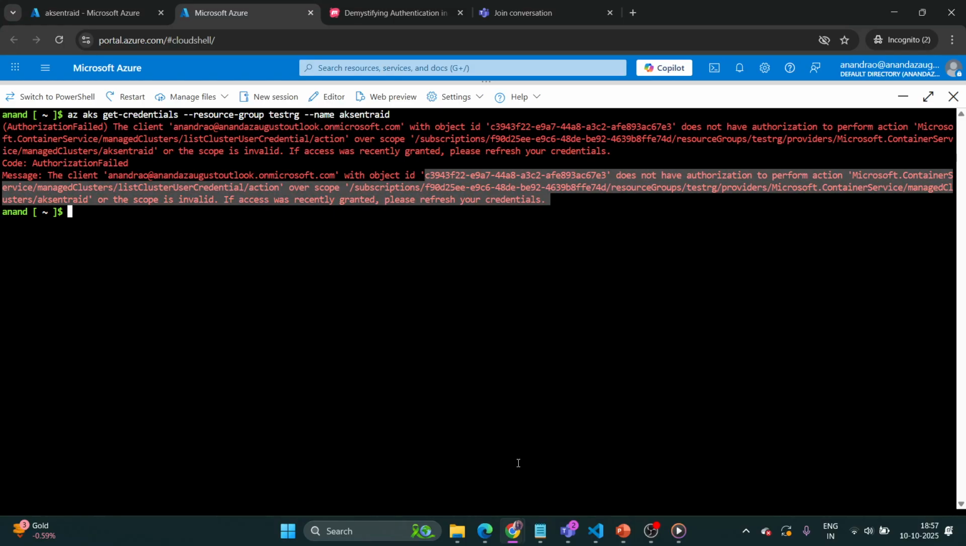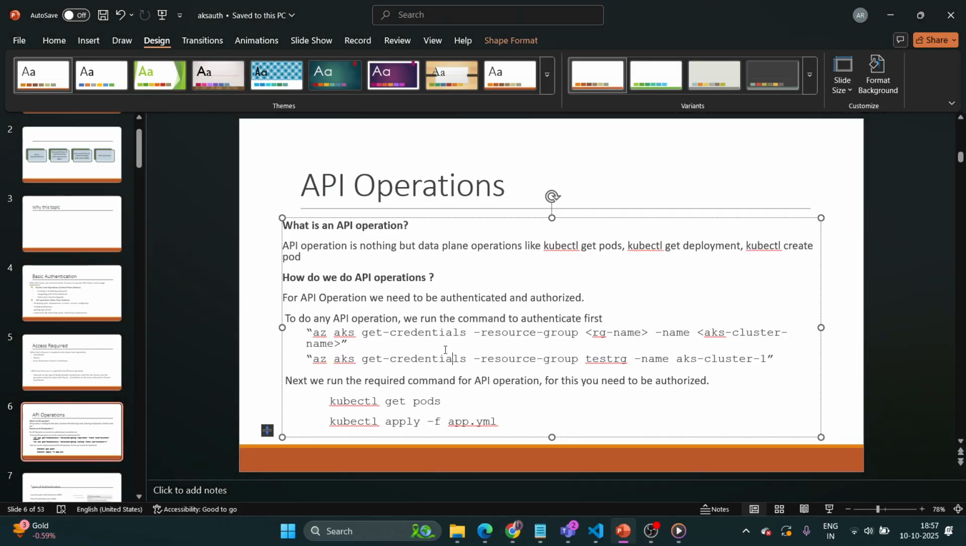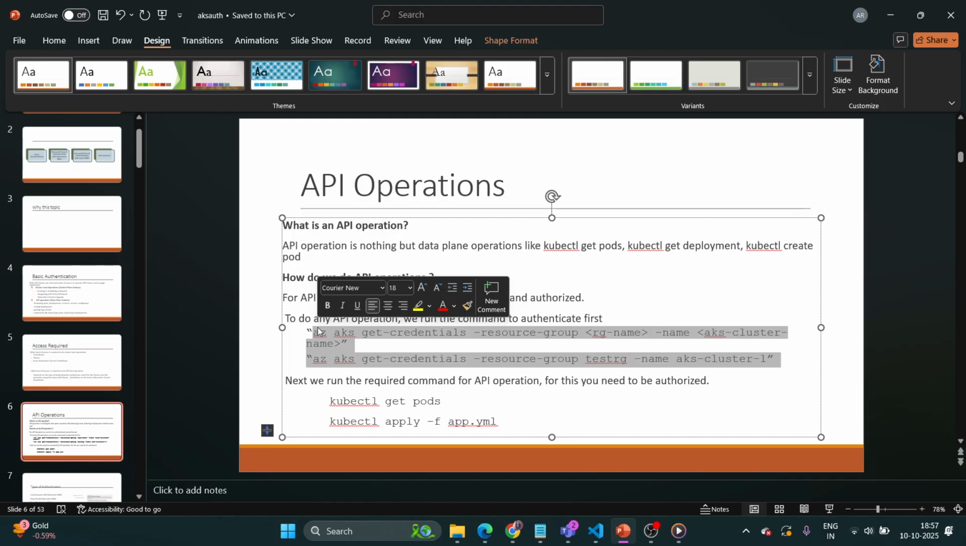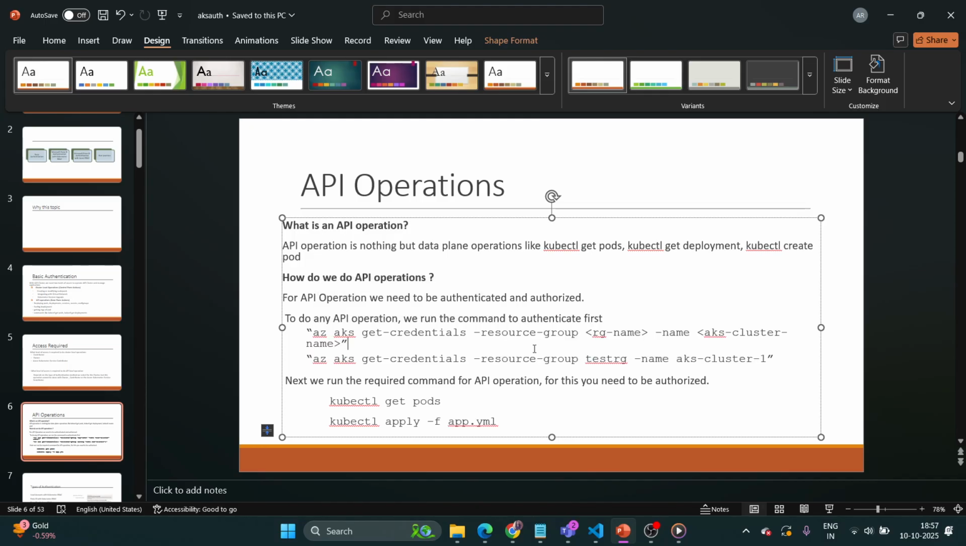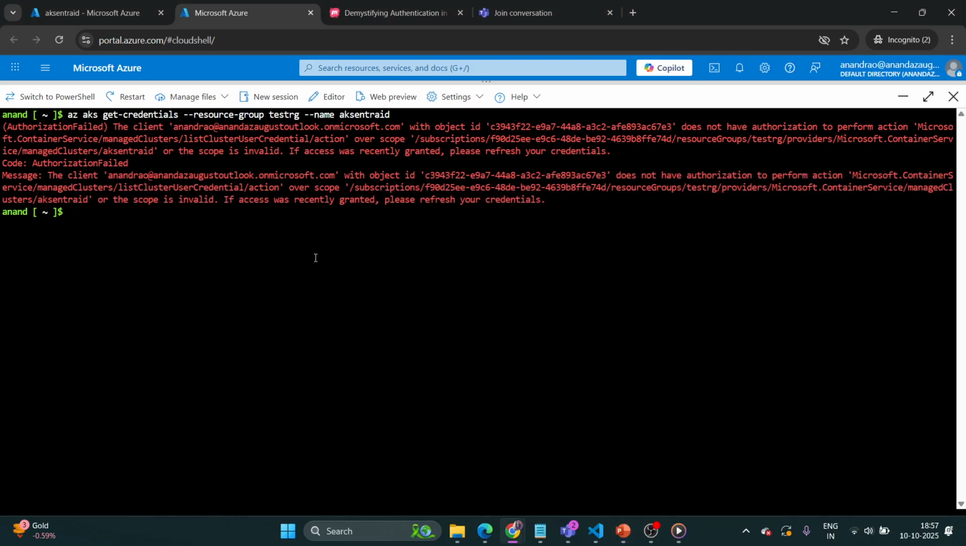The first step is to get authenticated, and to get authenticated, you need to run this command. And what level of roles are required, I'll be explaining later. Once you get authenticated, what it means is you're inside your AKS cluster, but you don't have access for any API operation. You have just landed at the gate. It means you've gone inside the gate, but you don't have access to any of the rooms, something like that, right? So you are inside your AKS cluster now.